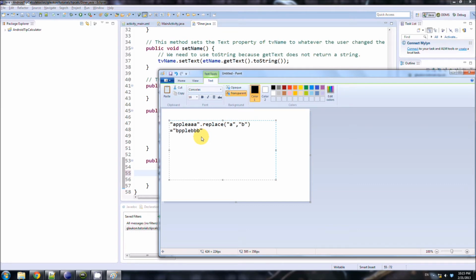So now what would happen if you had the same thing, but instead of B, you had an empty string? So this right here, double quotes, is a string with nothing in it. So it's nothing. Well, then it would replace all the A's with nothing. So you would just be left with pole. So let's look at what we have.